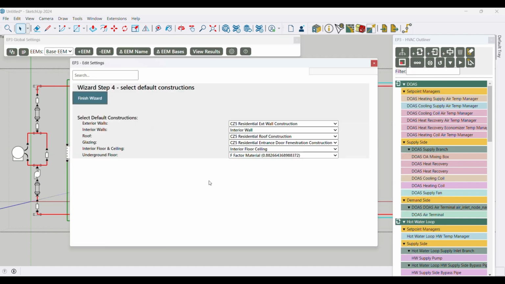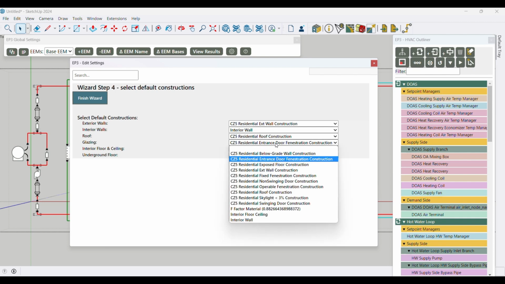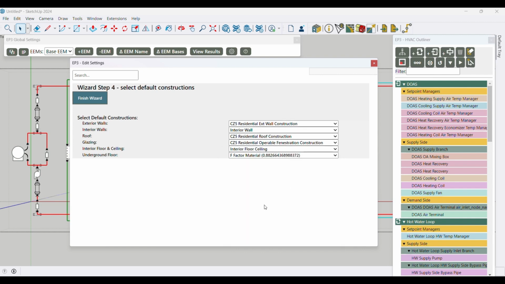In this step, we're going to select the default constructions used for the project. So EP3 will do its best to find the appropriate construction types, and you can see that it's picked up the exterior wall construction for Climate Zone 5, and same with roof, entrance door, and glazing. For the fenestration, we actually want to choose, let's choose the operable fenestration. And underground floor, we'll do a section on F-factor materials a little bit later. This may look a little confusing.